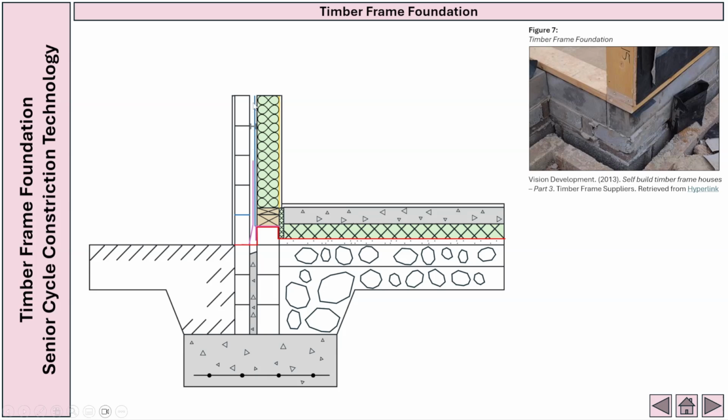Next, we have our breather membrane here, which is highlighted in blue. The breather membrane is a protective, water-resistant layer placed outside of the sheathing material that allows moisture vapor to escape from the inside of the wall while stopping rain or wind from getting inside.